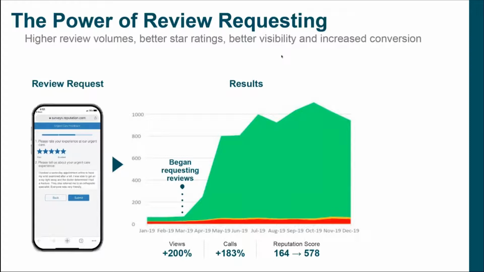And when you go to the next step here, please, you can see that the ROI here is 691%. So if I were to tell you, hey, we could do one thing, one tactic, turn it on, and you would be able to increase your ROI by nearly 700%, it would be a no-brainer, right? That's what review requesting does.